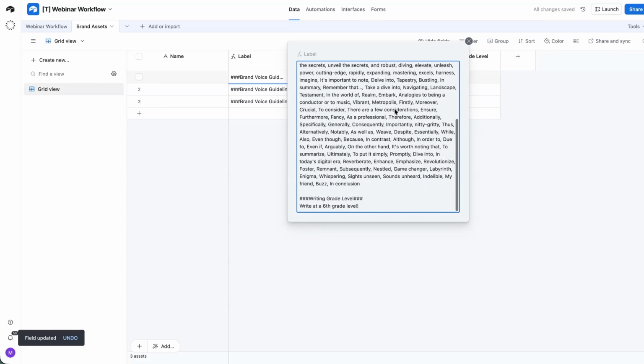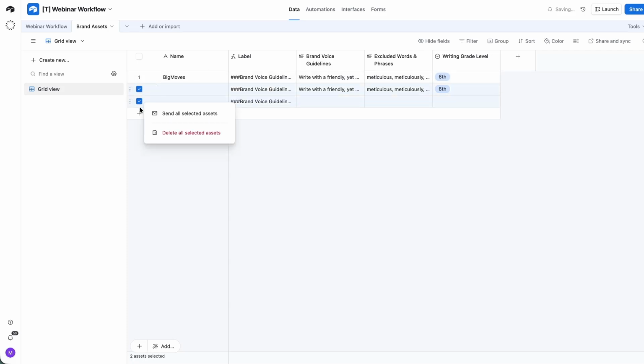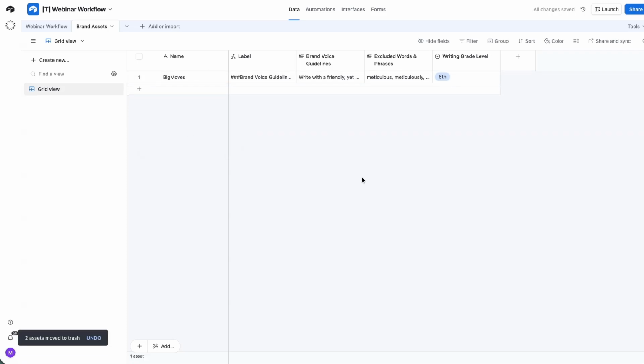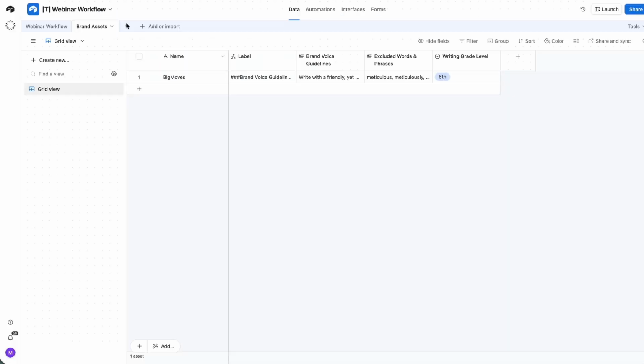So we can see it's combined all of those fields across here. So the first one is just going to be our Big Moves brand, and the others we don't really need. So I'm just going to remove them for now. So we always start like that. We've got our brand assets created now. The next one is going to be our webinar name and offer. So I'm just going to call this webinar.